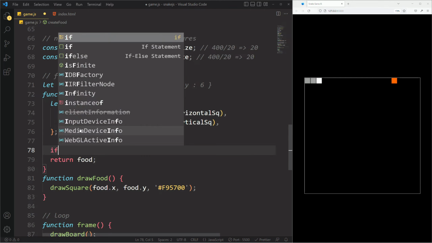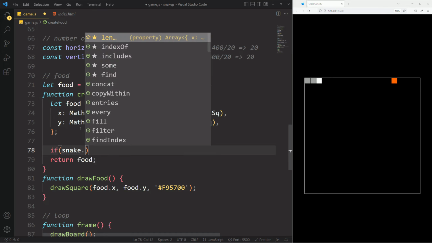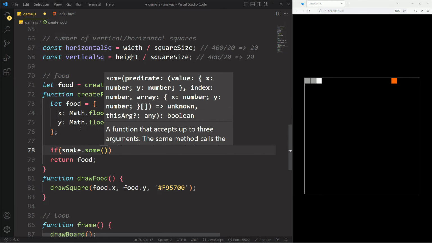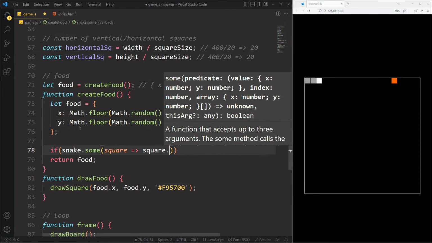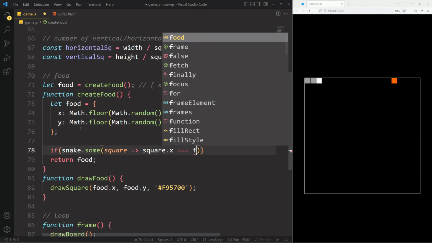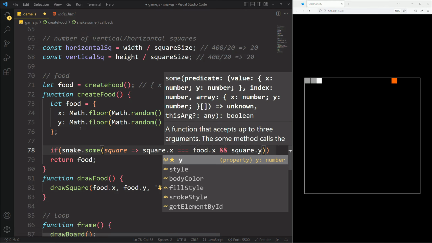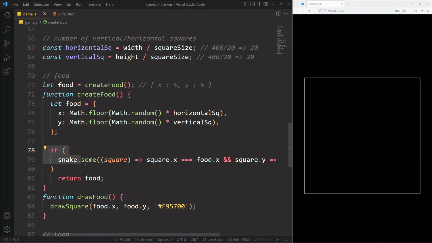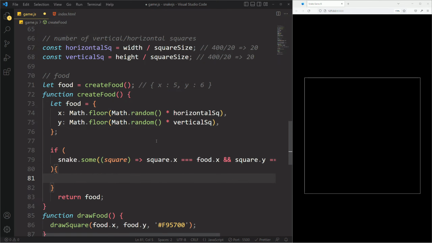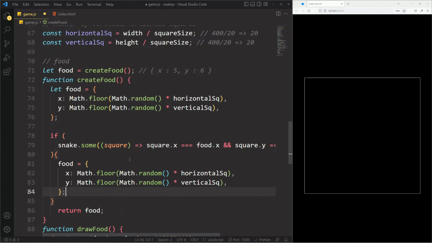So what I want to do here is use an if statement and check snake dot some. I want to check if some square in the snake has the same position as the food. So I'm going to check the square x position against the food x position, and also the square y position against the food y position here. Now if this is true, what I want to do is use the same code to regenerate the food position here.